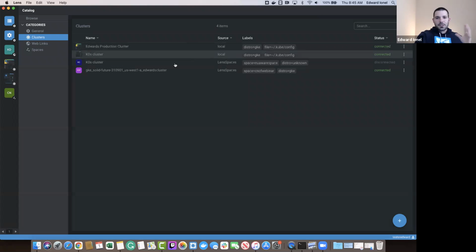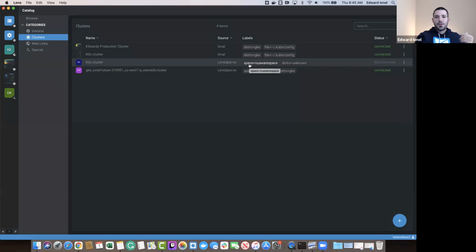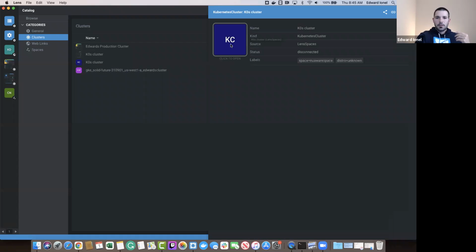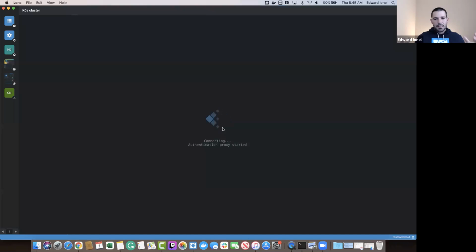And you can see the clusters have been added, right? So there were 2 earlier, which are my locals. And of course, we'll always be able to see these locals because it's the same desktop application. But what is new is this Lens Space, the Nuaware cluster. And it's currently disconnected. Now, what I'll do is click on this cluster, click to open it. And it begins opening this cluster.